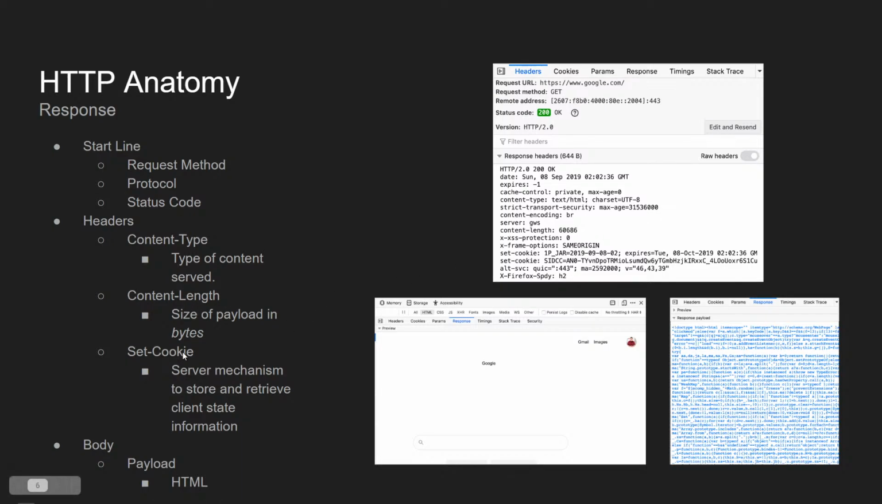Okay, and then you have this set cookie. This is a server, so they know who you are. And then finally, we have the actual body. This is what we sometimes call the payload. In this case, it's HTML.